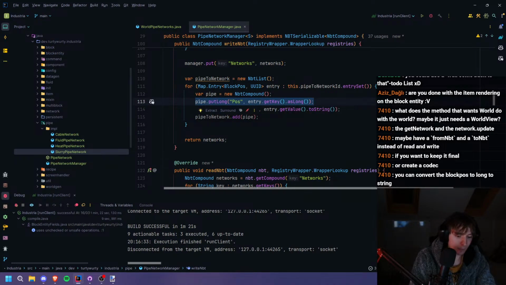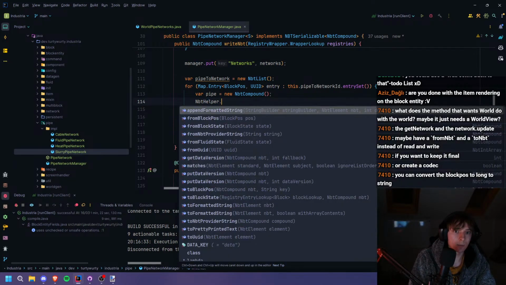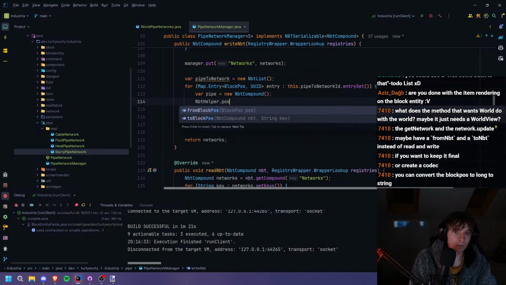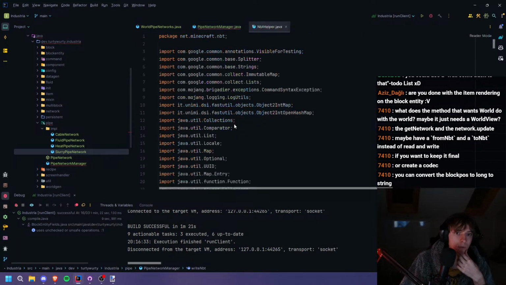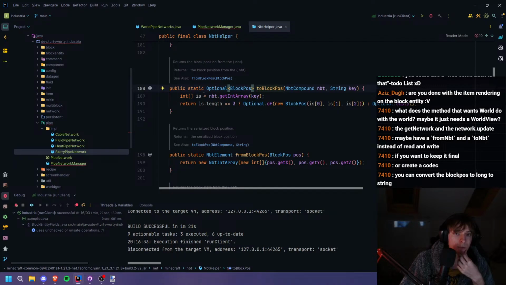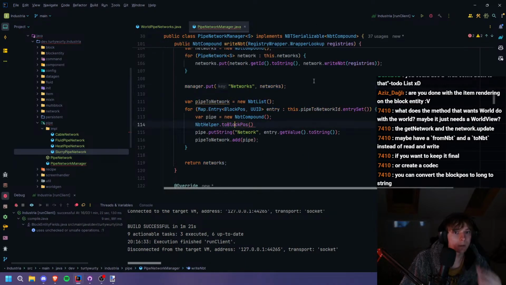I don't think this is how you're meant to write a position. I think there is MBT helper dot to block pos. I don't actually know what that does though. Does that do anything special? Well, that does it as an int array, but I'm doing it as a long. Is it fine to do it as a long? I think so. I think it's probably fine.